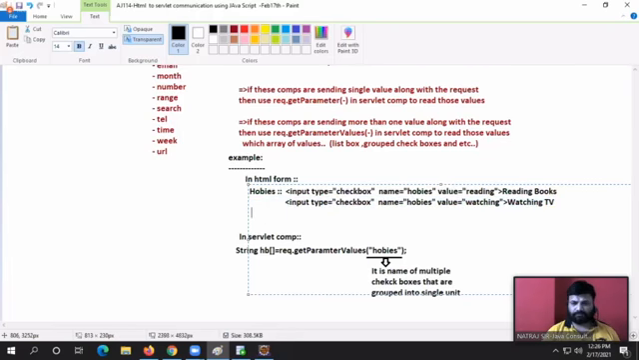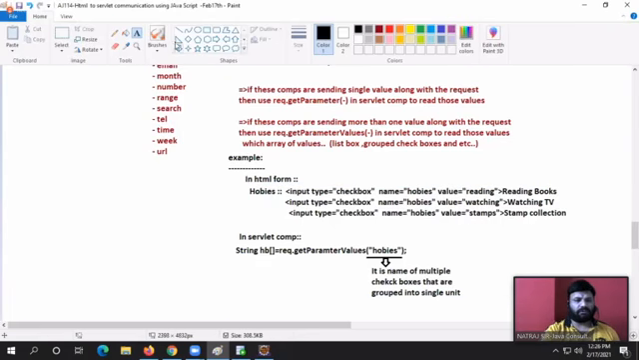Next, input type is equal to checkbox, name is equal to hobbies, value is stamp collection. This is what we need to focus on, guys. In the HTML form, this is the story. In the servlet component, this is the story. Are you comfortable, guys?